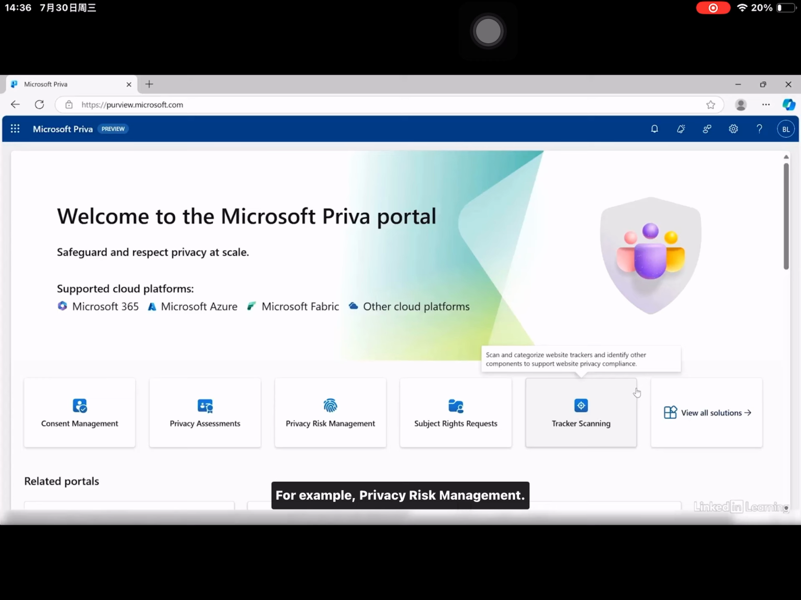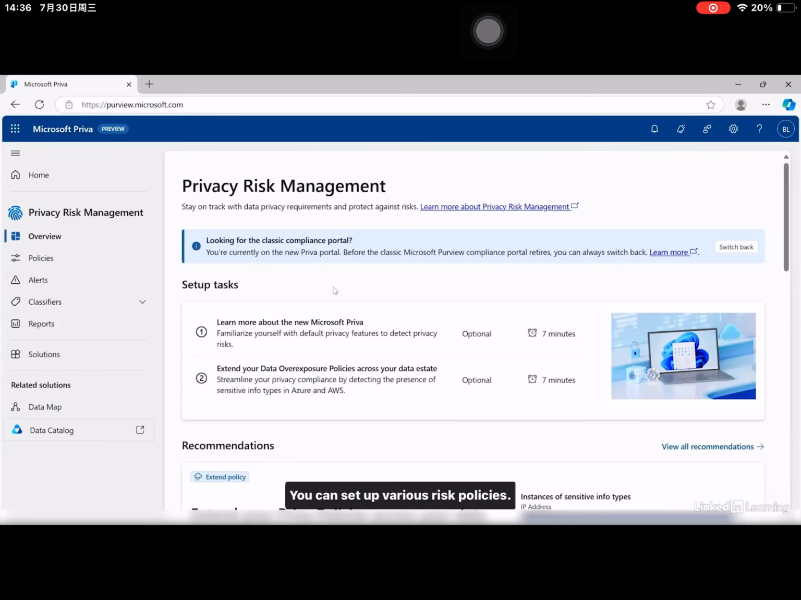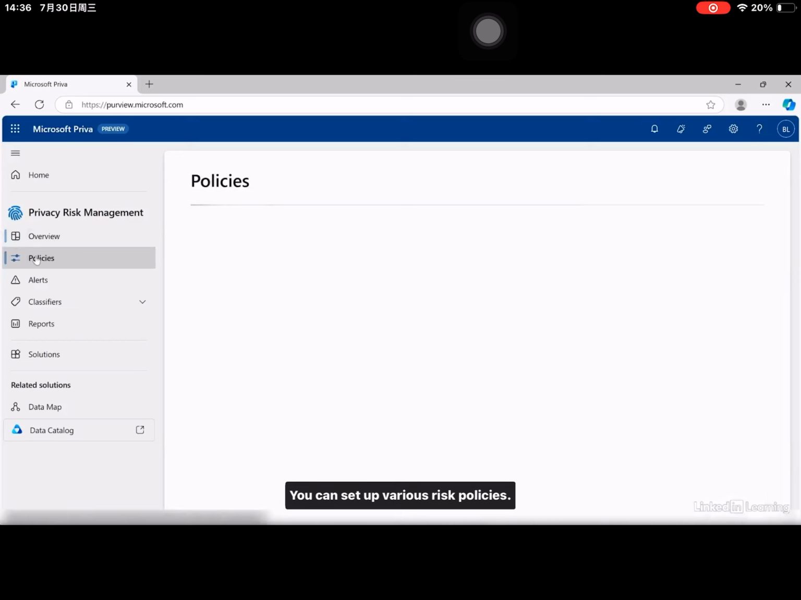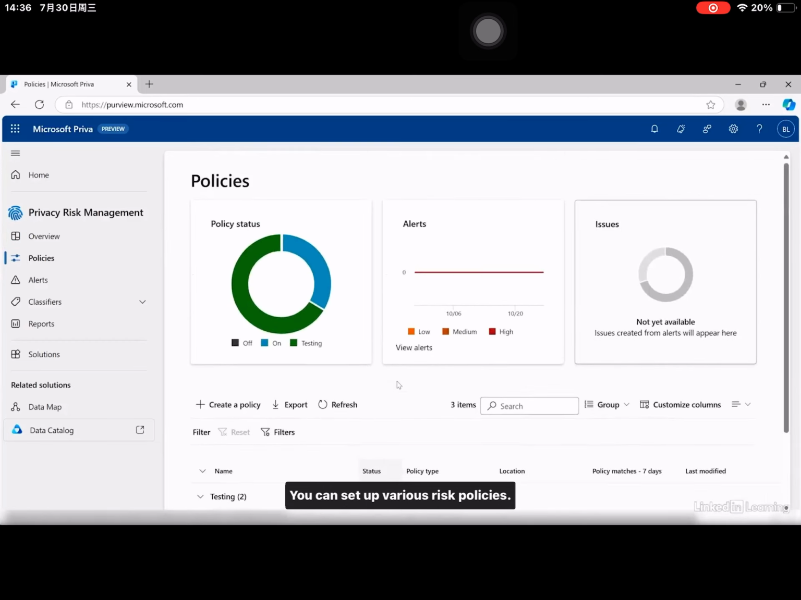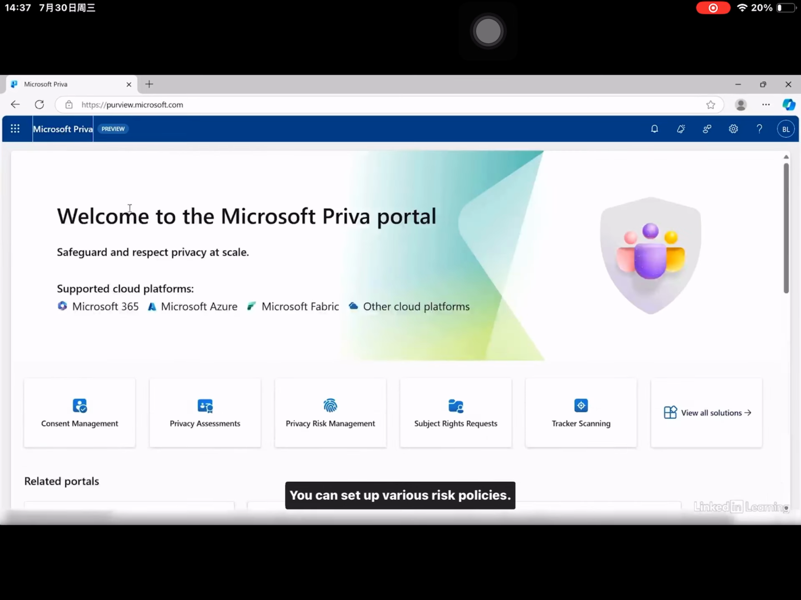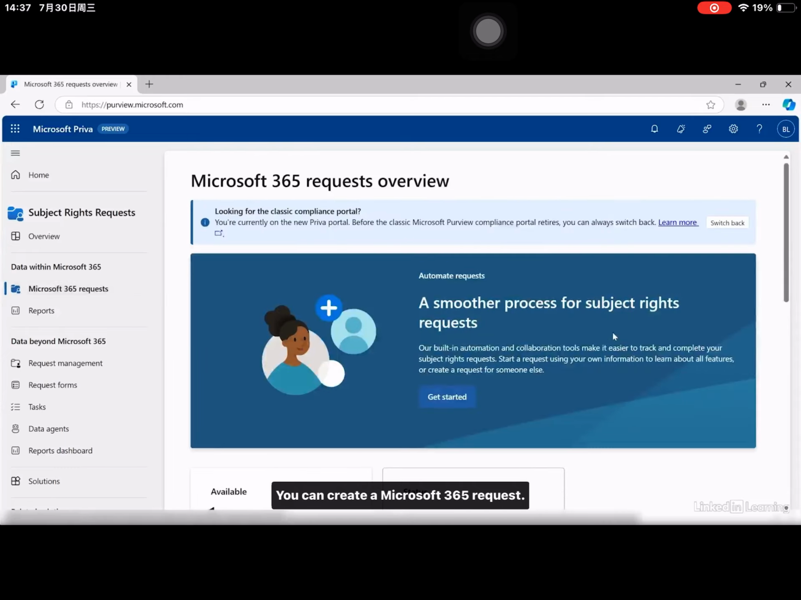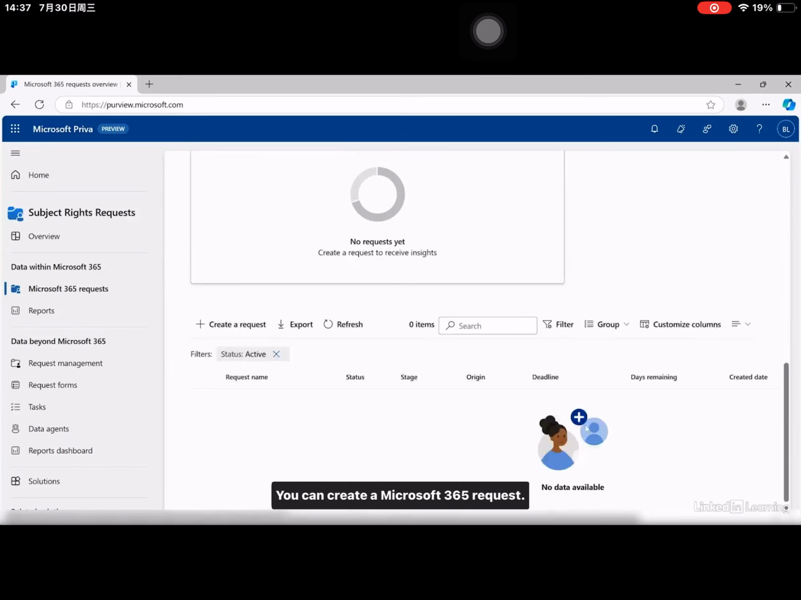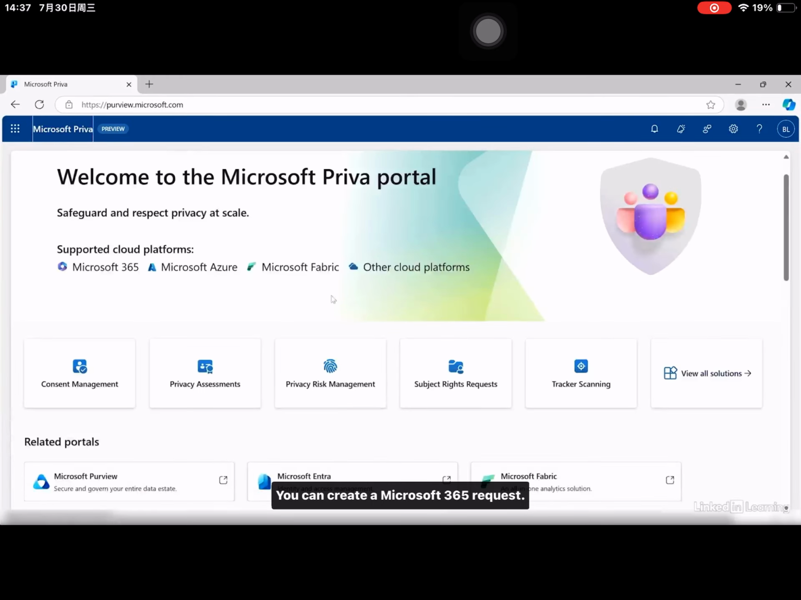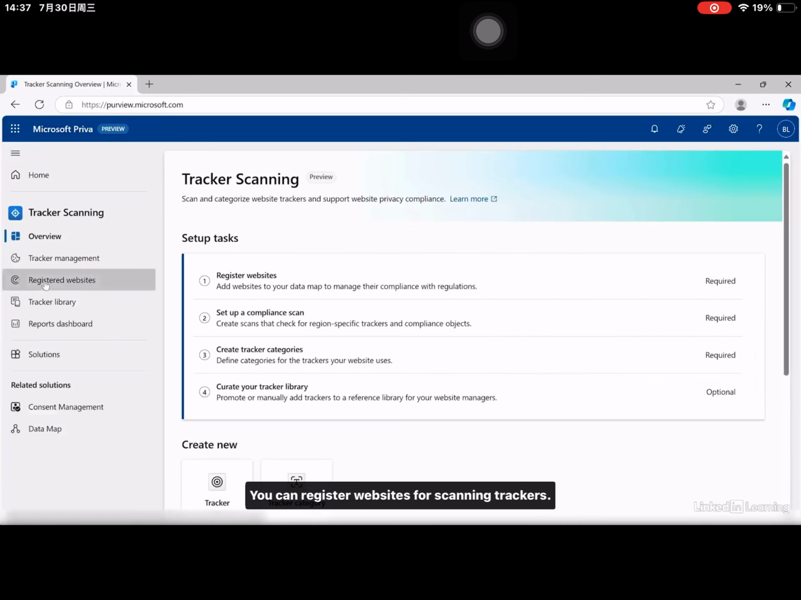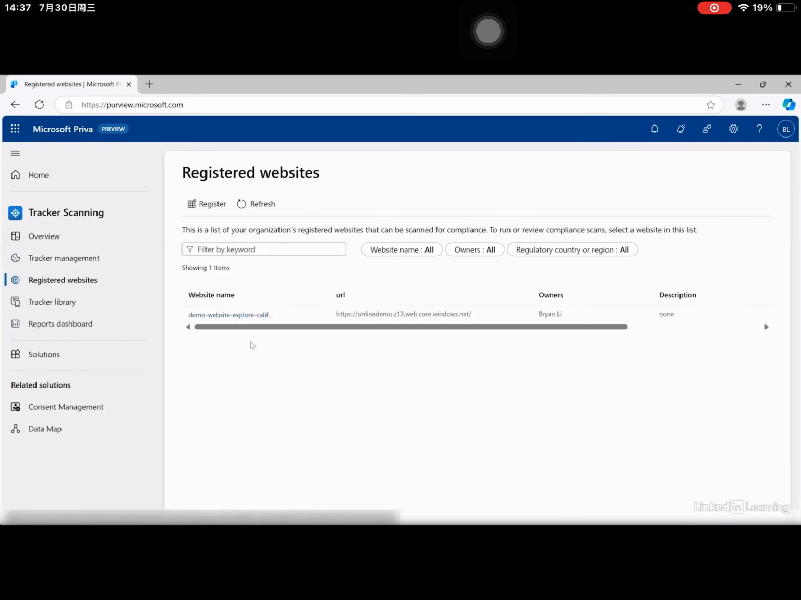For example, privacy risk management. You can set up various risk policies. Subject rights requests. You can create a Microsoft 365 request. And tracker scanning. You can register websites for scanning trackers.